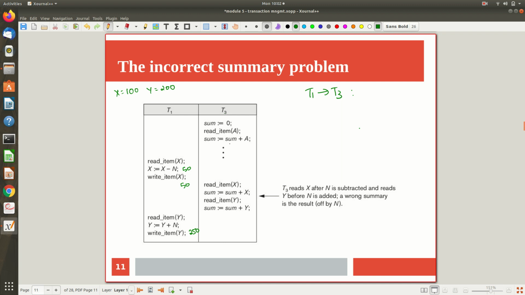What does T3 say? T3 will keep on adding all the data variables. I don't know what is there in sum. So at this point, suppose the sum variable is holding a sum of 1000, for example, I'm just taking. If that is the case, then with this 1000, you will be adding the x value and y value as updated by T1. X is updated to 50, so here you will be adding 50, and y is updated to 250, so the sum will be updated to 1000 plus 50 plus 250. So sum equals sum plus 300. Let me write it, I don't know the previous value of sum. If it is 1000, it will be 1300, something like that.